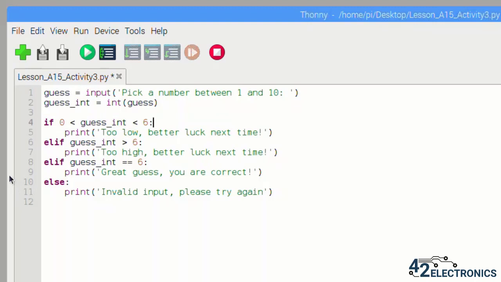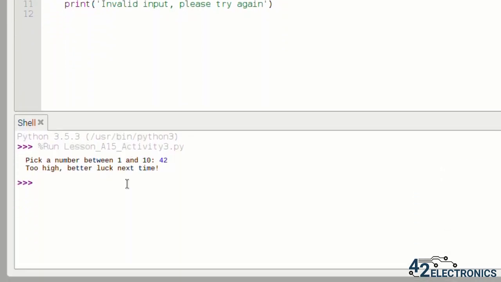Now this will work, but you can combine the two conditions to make one shorter statement. This condition will only evaluate as true for guesses between 0 and 5. We can apply this same logic to the greater than 6 condition to limit it to guesses that are greater than 6 but less than or equal to 10. Now, if a user guesses 42, it will no longer trigger the too high condition. That guess will trigger the else statement and print invalid input.